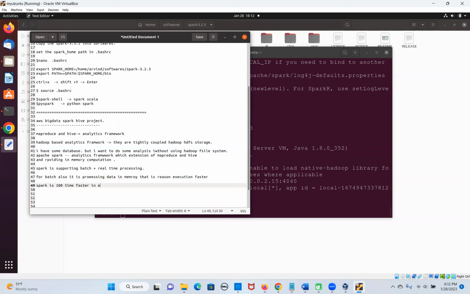If any processing it is doing in memory, it is 100 times faster than MapReduce. Okay, and 10 times faster on the disk. Even if it is doing simple batch processing using disk, that is also 10 times faster than MapReduce. So Spark's first advantage is in-memory computation.